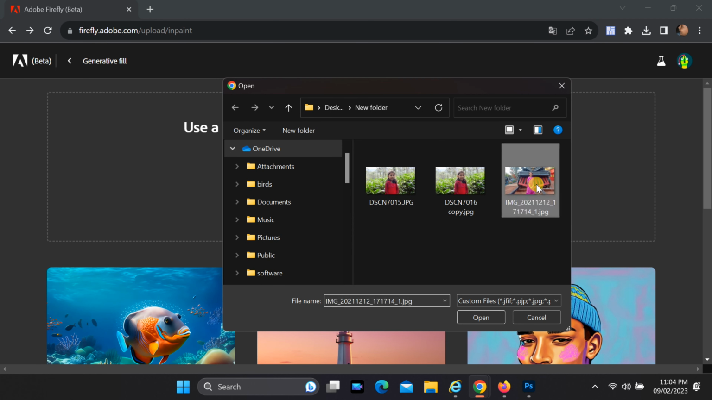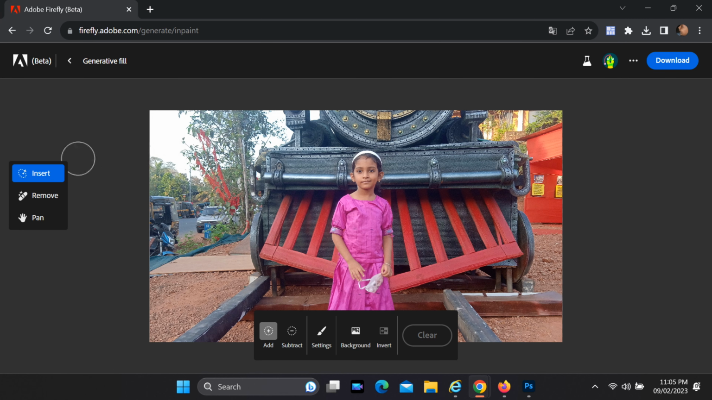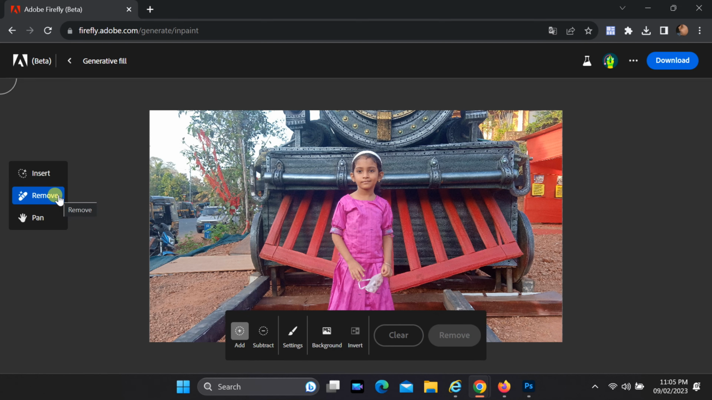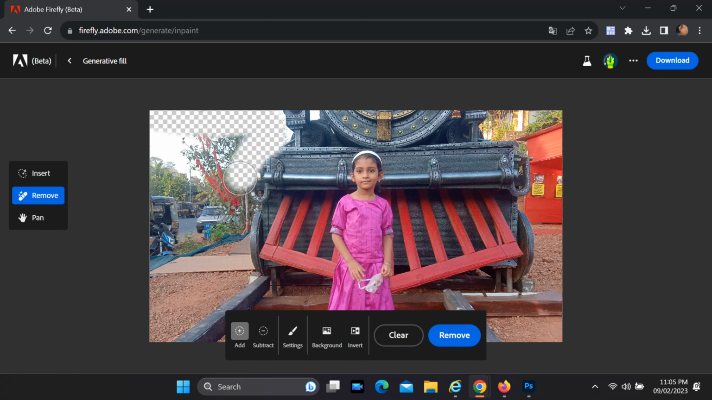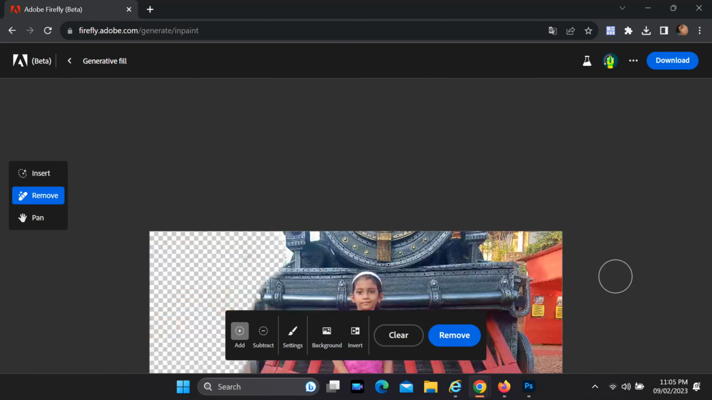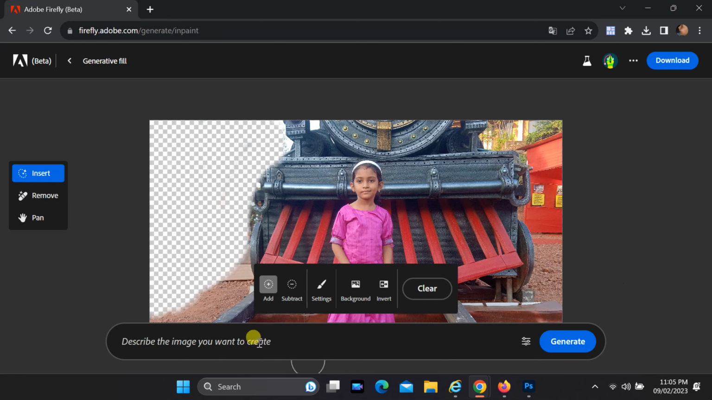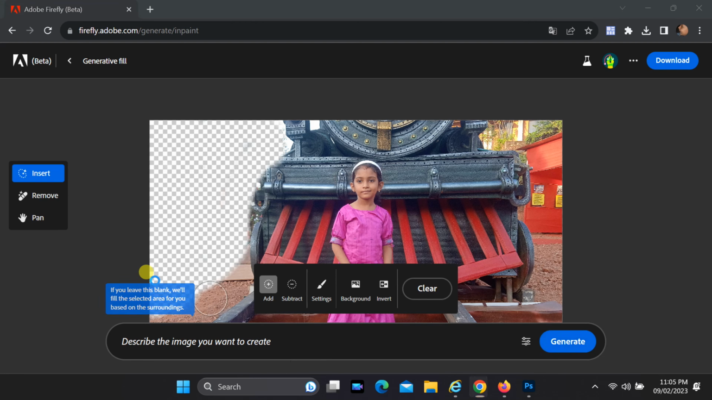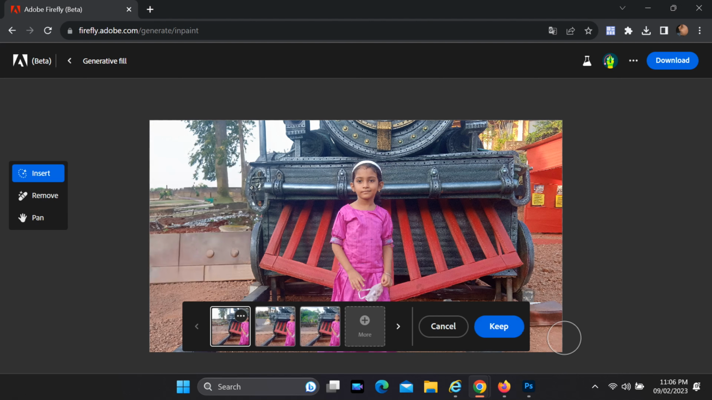Now, I'll show you one more thing. Open your photo. Click on the Remove tool and erase any unwanted elements. Afterward, click on Insert, then simply hit the Generate button. Now, witness the magic.